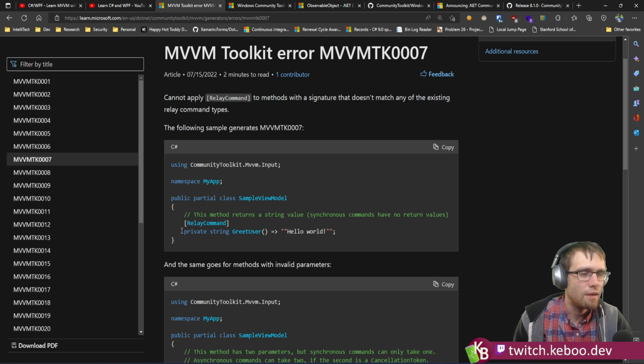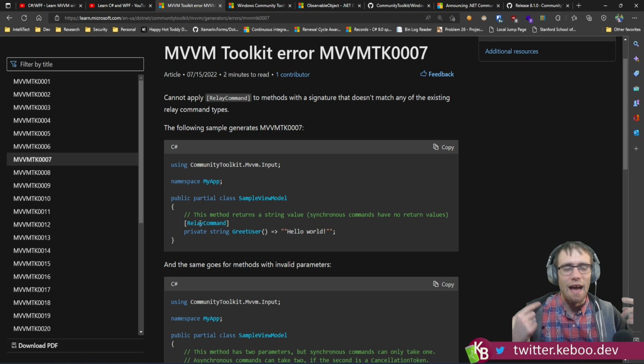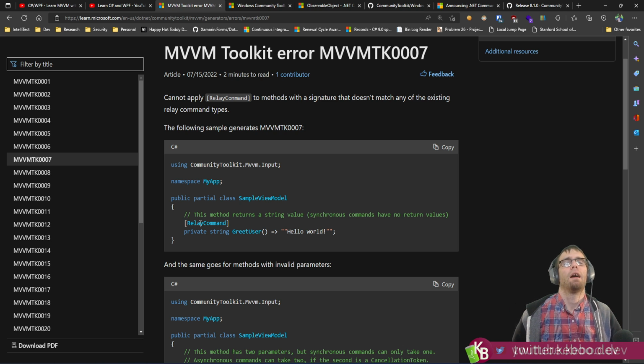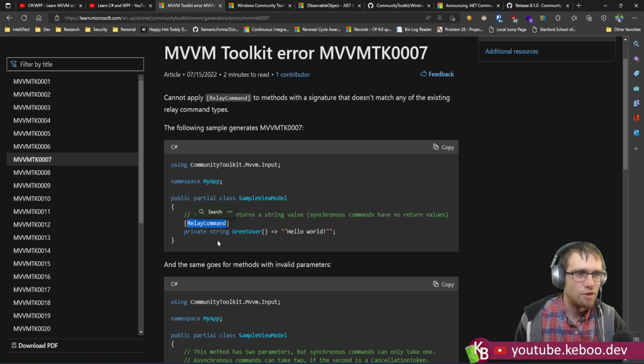Oh, amen. I have seen people do this way too much. So when you're doing relay commands, at the end of the day, what is being generated is an ICommand implementation for you. Because before there was some ceremony around, okay, I've got to declare a property for the relay command, I've got to assign it in, I've got to link it up to the delegates of my method. Yeah, you don't have to do that. You just specify the attribute, away you go.